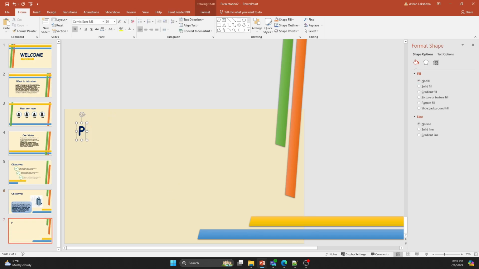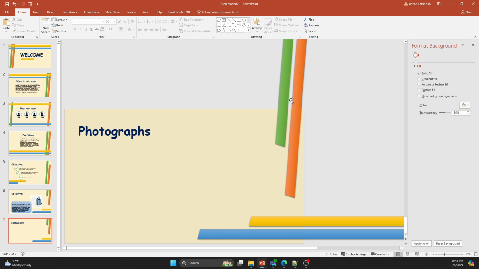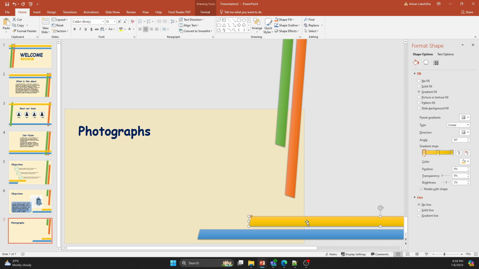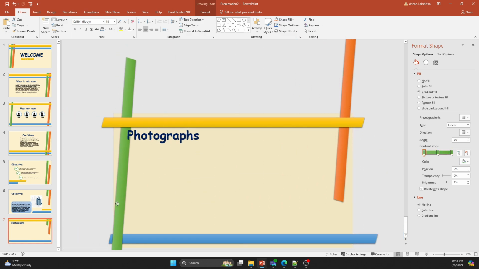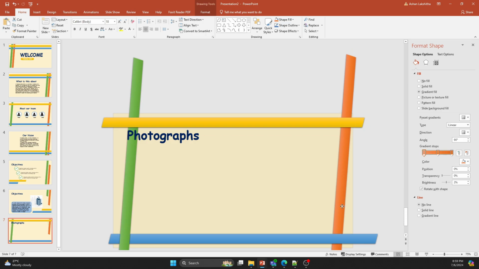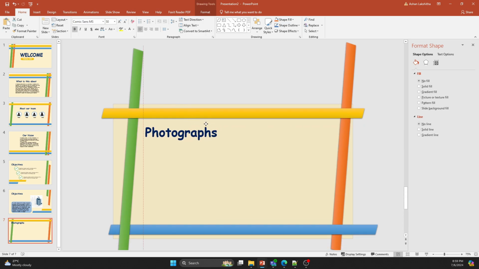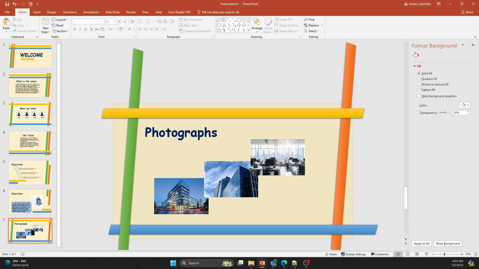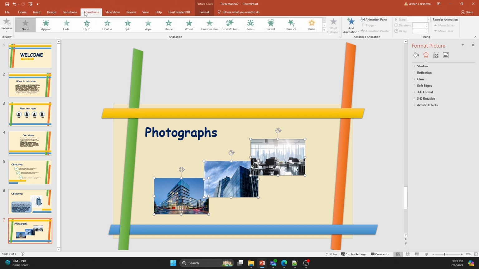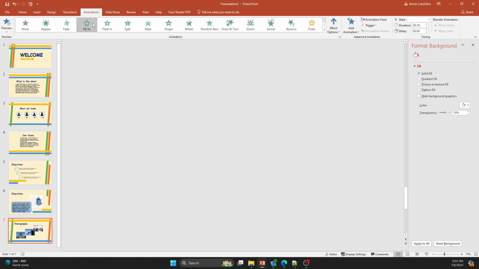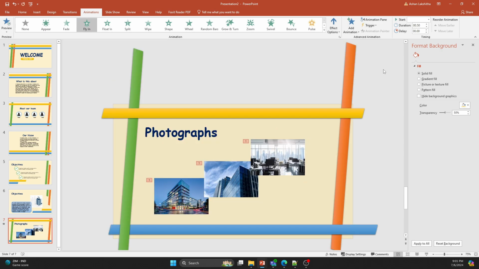In the final slide, add some photographs and arrange them as shown in the video. Select all the images, go to the Animation tab, and choose the Fly in Animation. Set the direction to bottom to top, increase the duration, and change the start option to after previous.